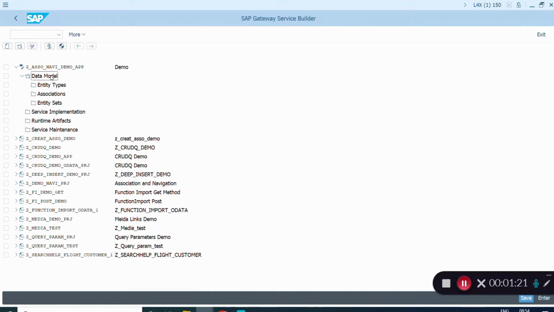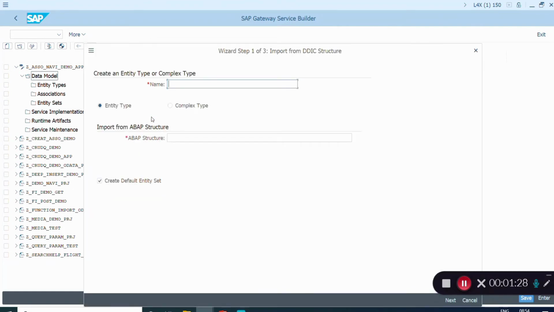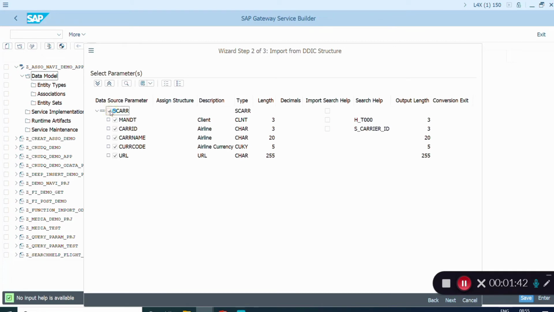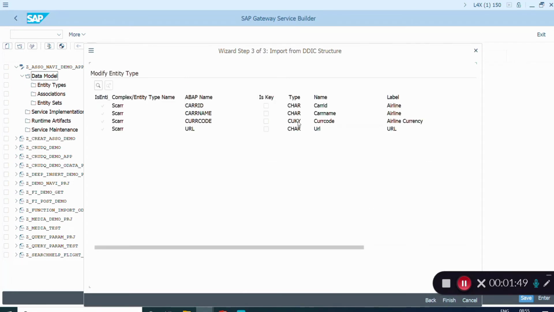Let me create the entity type. Right click on data model, import DDIC structure. Here I am going to create two entity type models. I am going to name it as SCAR. The above structure is also SCAR. Click on next button. Here select the fields which we would like to show as part of the output. Click on next button. Select the primary key here. I am selecting car ID as the key here. Click on finish button.